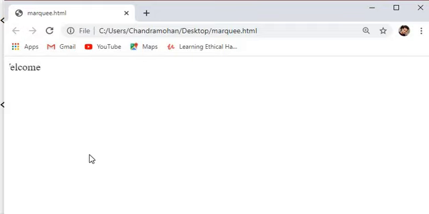Hope you understand this, and you have to do this at home. Once you write or change the text or attributes, you have to save it, and then when you come to your web browser, you have to reload it. Okay, this you have to do.